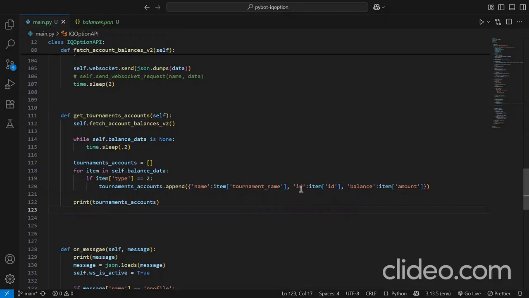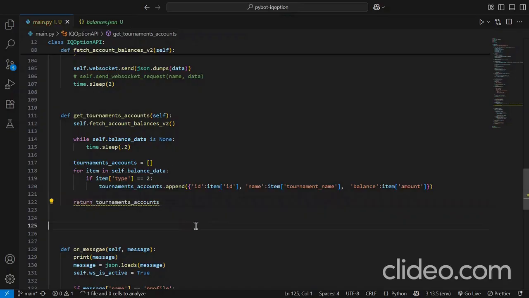So what I'm going to do is place the ID first, then the tournament name, and then the balance. Okay, now instead of printing this here, I'm going to return this. And I'm going to add a type hint here that it returns list. Okay, so this returns list.